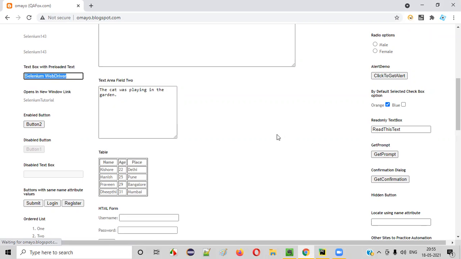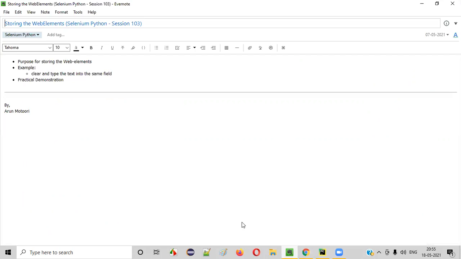That's the first task. Second thing is, after printing, I want to clear this preloaded text. Second activity on the same text field. Third activity is, I want to type my name, Arun Moturi, into the same text field. How many activities am I doing on the same text box field, guys? Three activities. In such cases, if I am not storing the web elements, what is the drawback?